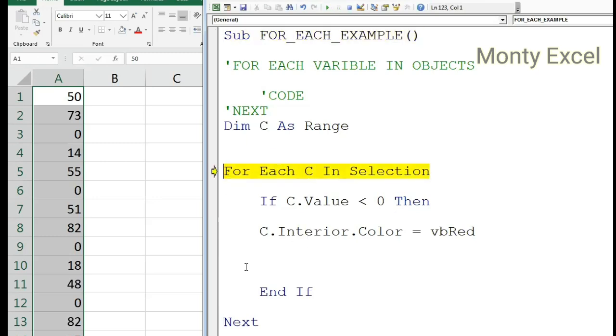C is a range. C is in selection. First, the C value is 50. It is being compared with less than 0 or not. Is it 0 or O? Is it less than or equal to 0? Maybe. Yeah, it's less than. Okay, you can write. C is 50, which is not. C is 50, still 50. Is it 73? No.